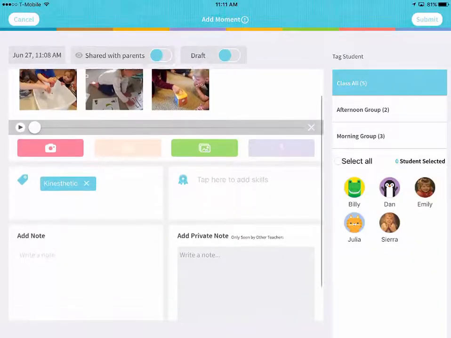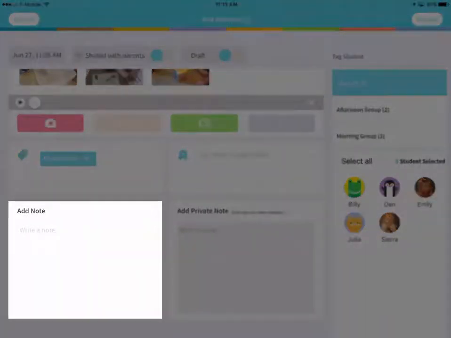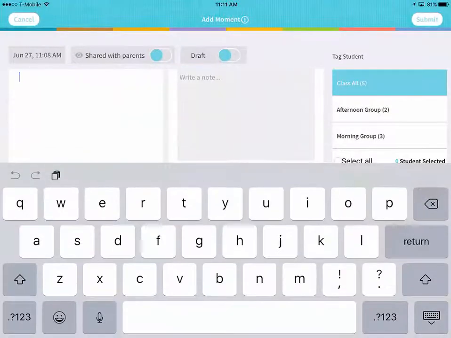Below the tag, we have the Add Note field. Inside of the Add Note field is where we would put our anecdotals, or any kind of notes that we wanted to attach to the moment. I'll just be putting in a quick word choice there and closing the keyboard.